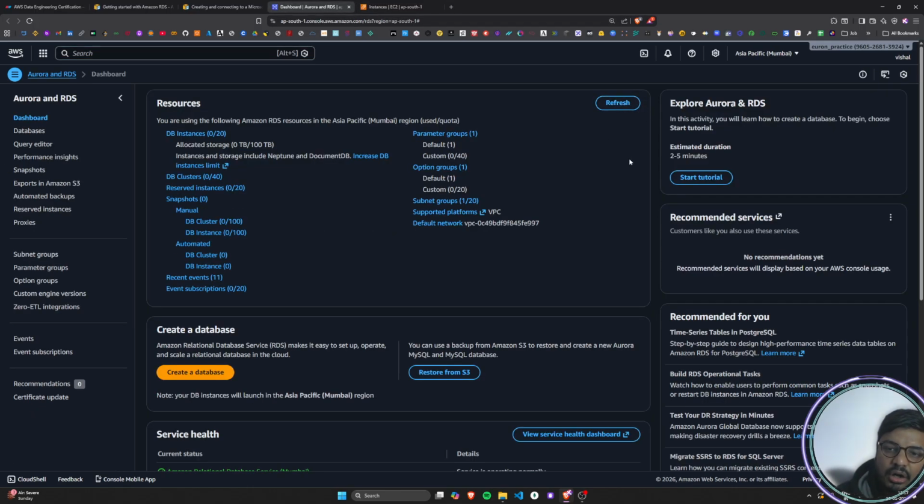Because if you launch the EC2 instance in one region and your DB instance in another region, then any kind of network transaction or data transfer that happens will be charged on both sides. We will be charged on the EC2 instance side, and we will be charged on the RDS side also.